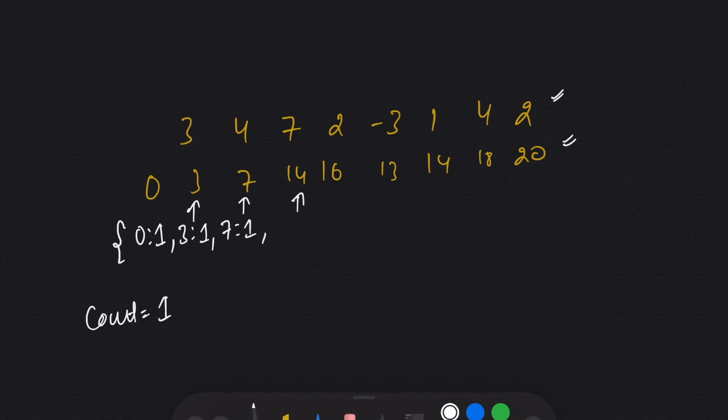I came to 14. Again, I will take the difference of 14 and 7. That is 7, and we have 7 in our dictionary. So I will add the value of 7 to my count. I will add 1, so my count will become 2. And I will add 14 to my dictionary with occurrence 1.